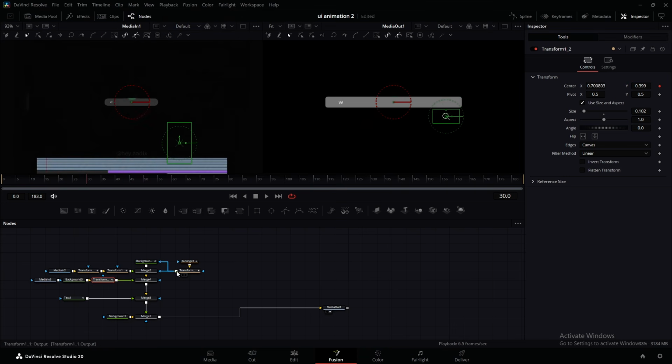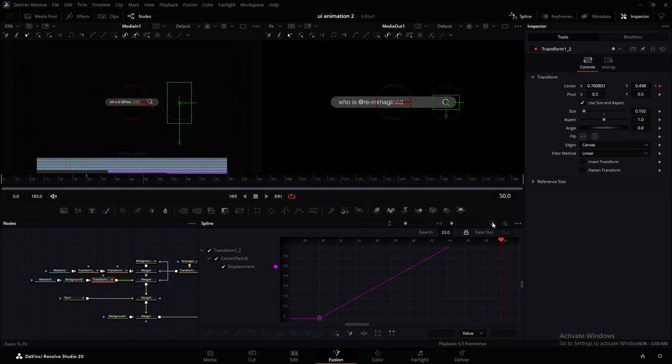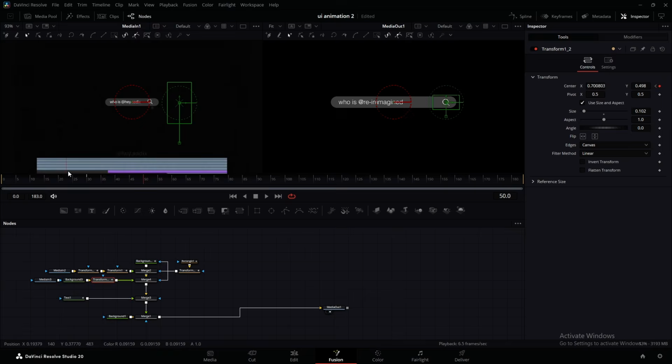Important step here. Connect the main mask output to this new merge node. This keeps the icon masked inside the bar. Then jump to frame 50, bring the icon back up, and use the Spline Editor to add that bounce effect from earlier. And there we go.